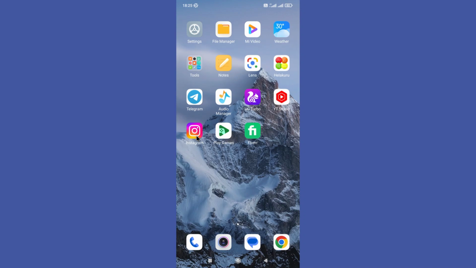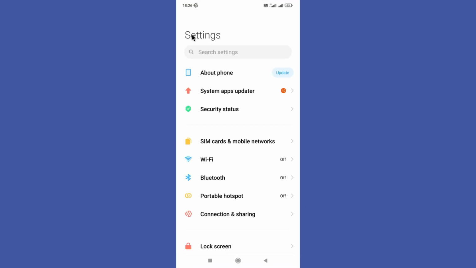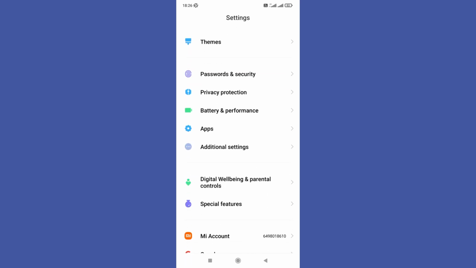In this tutorial, we are going to learn how to fix the "I can't follow on TikTok" issue. First of all, open your settings app. Next, scroll down a bit and you can find your apps option in here. So tap on it.